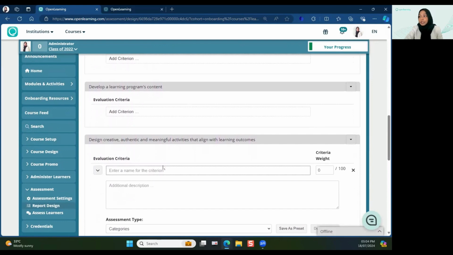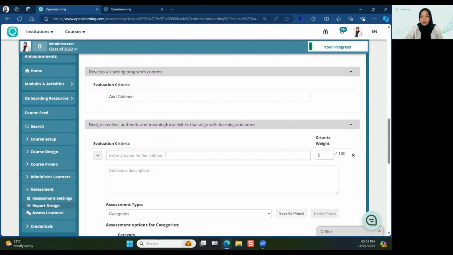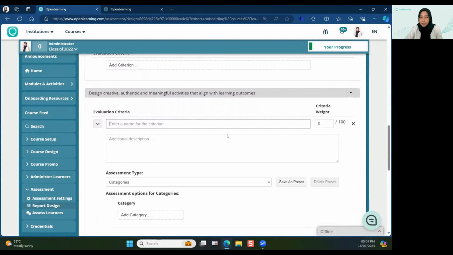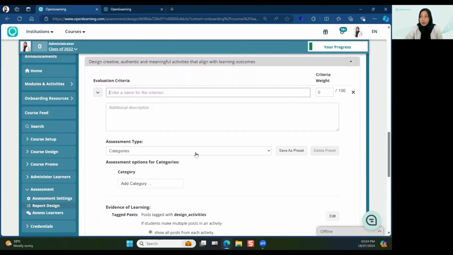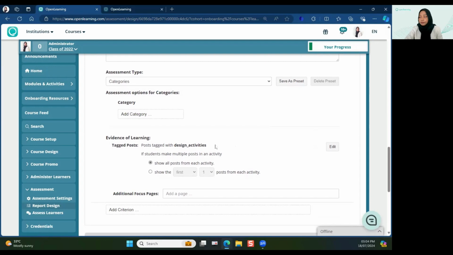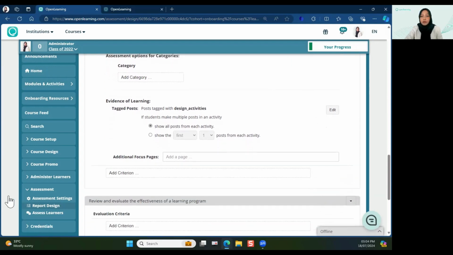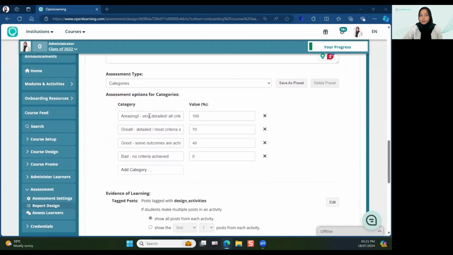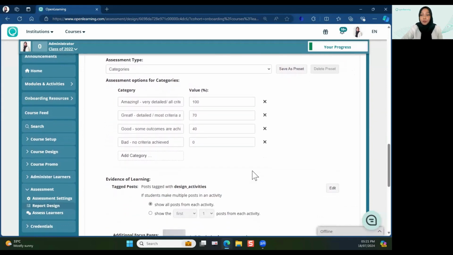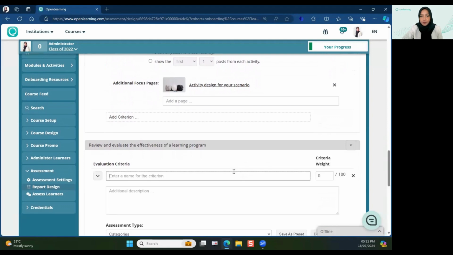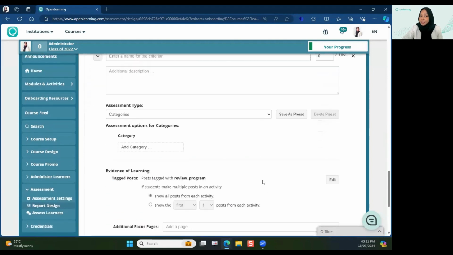Next, add in the evaluation criteria, the criteria weight, additional description, choose an assessment type, put in the evidence of learning, and also additional focus pages. If you have more criteria, add in the rest of the information based on your assessment plan. Don't forget to click Save to save your report.